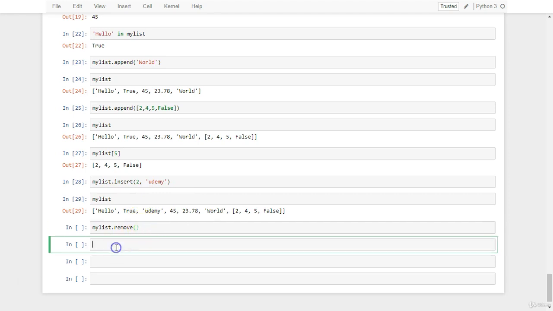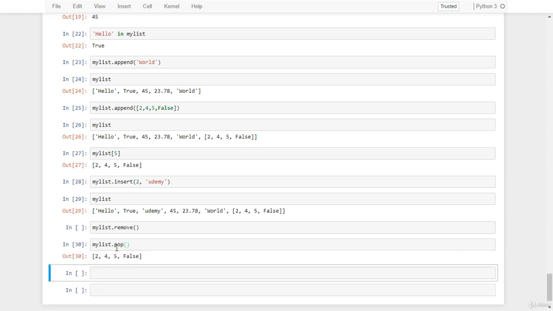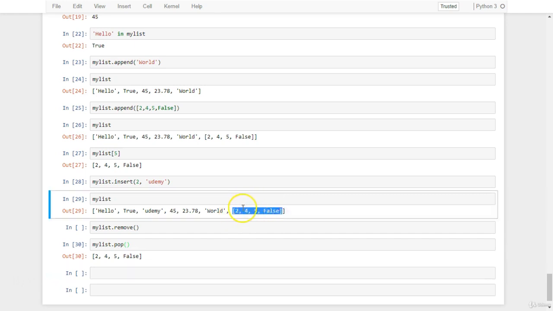Now let's say you want to grab the last element, you want to pop the last element. You can just simply use the pop method and it will return the last element. Because the last element is again another kind of list, that's why it has returned the full list values, so 2, 4, 5 and false.